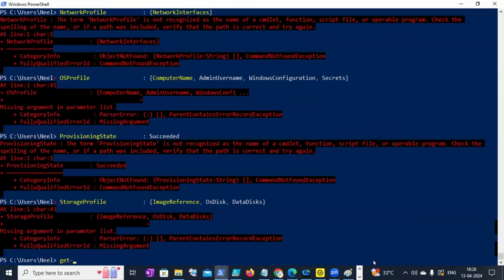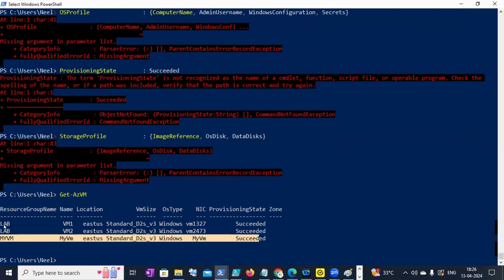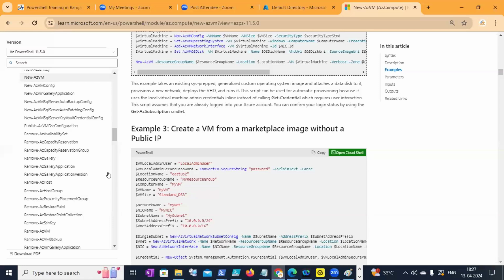Okay, Get-AzVM. See this, are all the VMs there or not? Okay, see, my VM is created, right? Earlier we created two VMs, VM1 and VM2, under the resource group for the lab. Clear? So I wanted to create my virtual network, VNet.